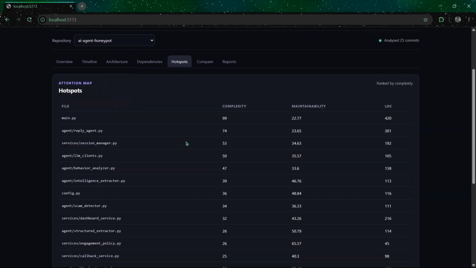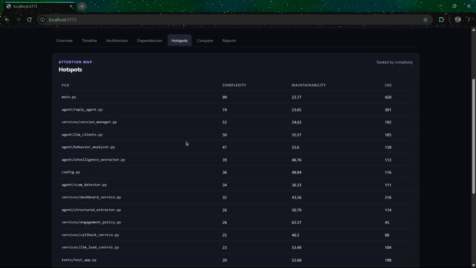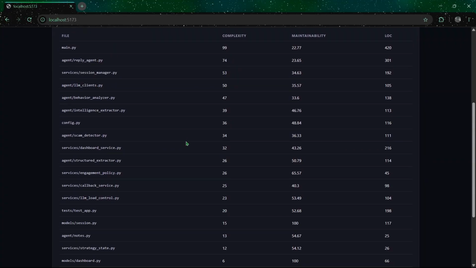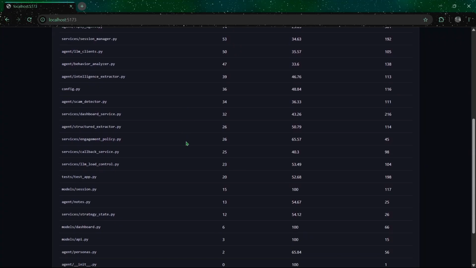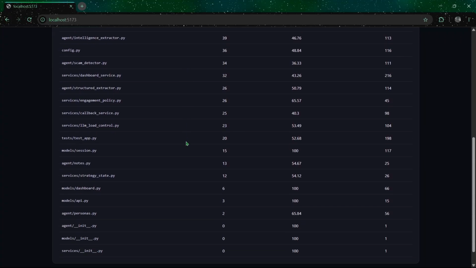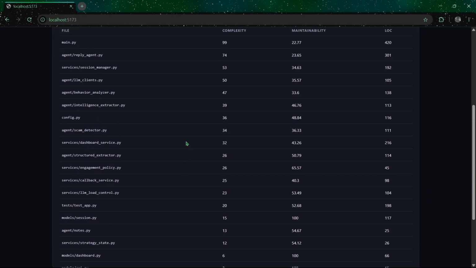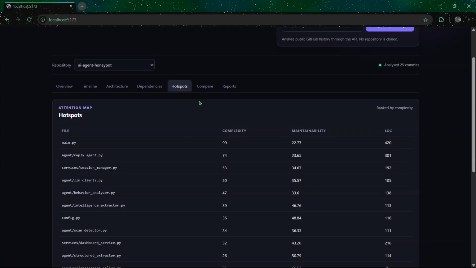Hotspots. The Hotspots view identifies the files that contribute the most complexity to the project. Files are ranked by complexity while also displaying their maintainability score and line count. This helps developers immediately identify which files are the strongest candidates for refactoring.